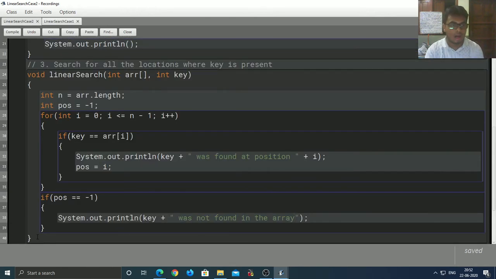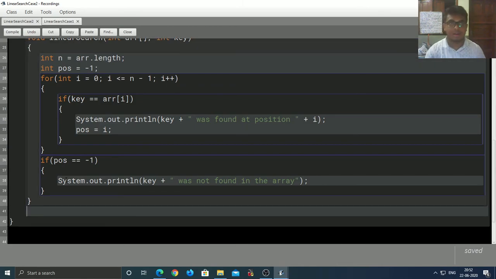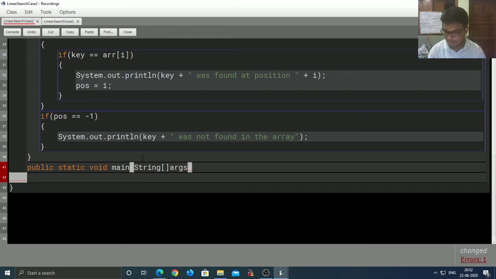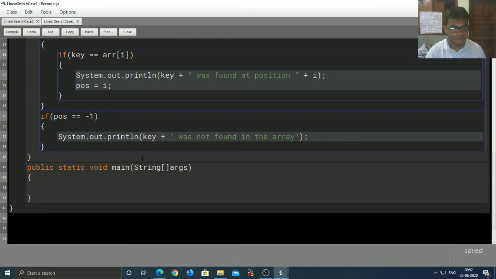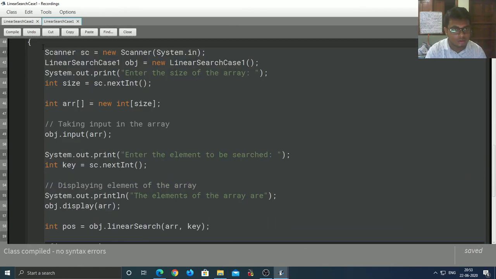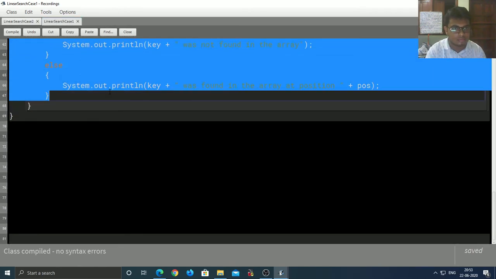Now, our main method is going to be same as before. Public static void main String args. So let me just copy some of the code from here. Not some, actually all of it.